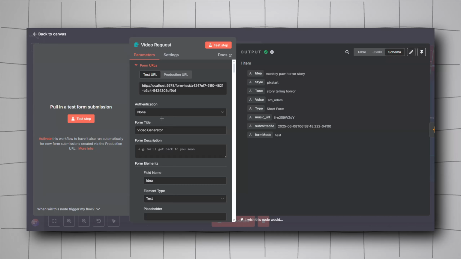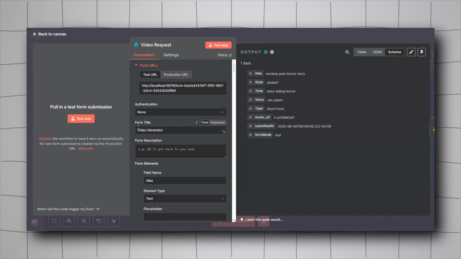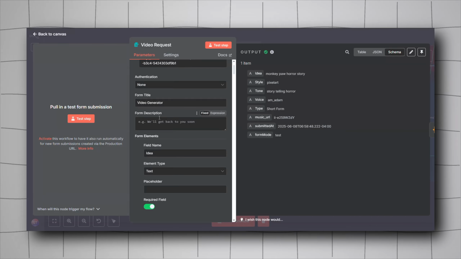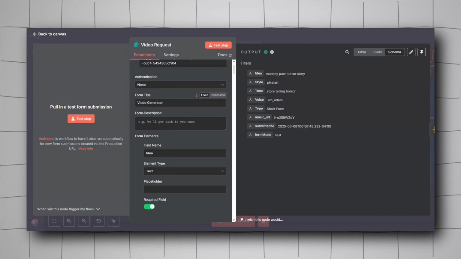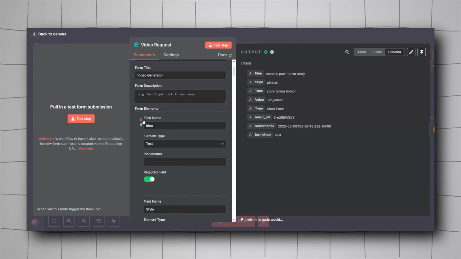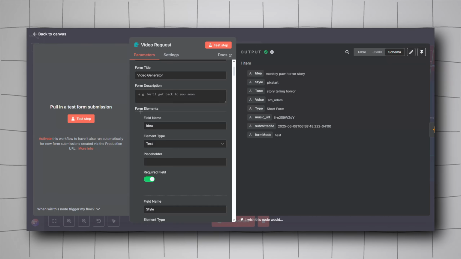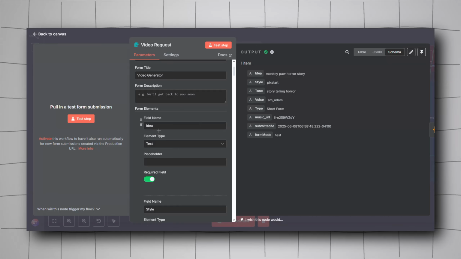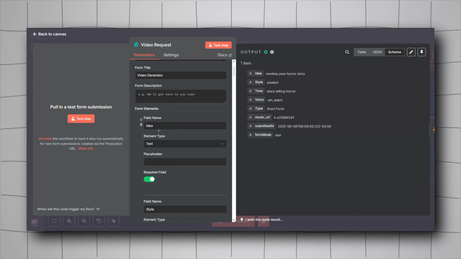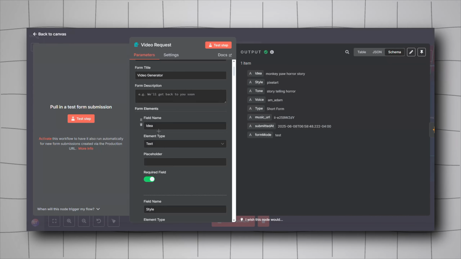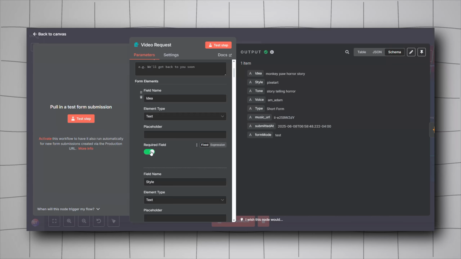You will have, of course, to configure your form. So for our case, we'll be going with the form title. We give it a form title for video generator. We have our form elements, which are the elements that are going to be included in our form. So for the first field, which is the idea, in which the user will type in what video he wants, the element type is text, and the field is required, of course.